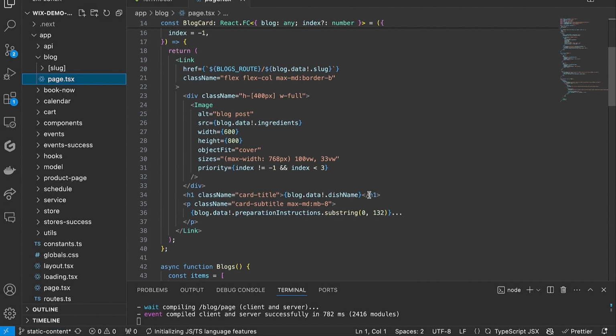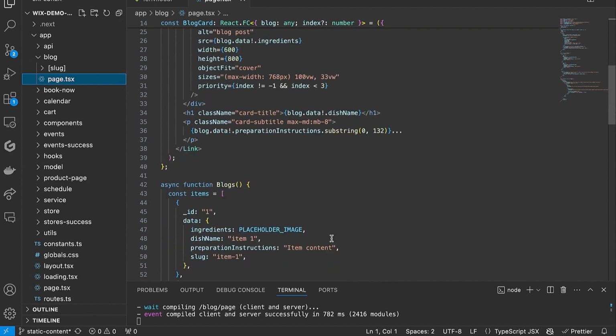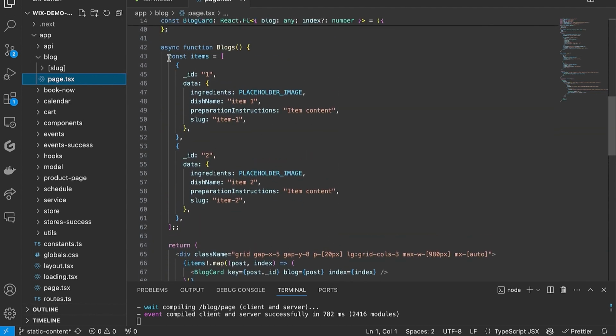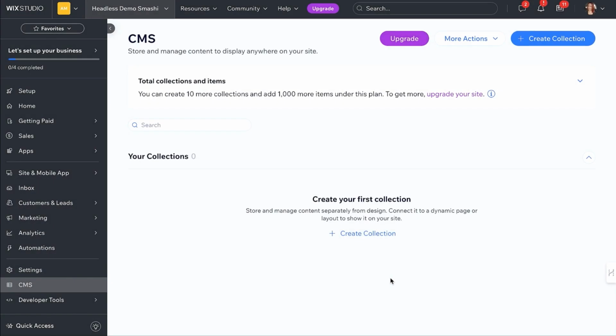Next, we will integrate Wix CMS content. First, let's take a look at the blog component so you can see where we're going to be replacing this content. Open app blog page.tsx and look at the code for the blog card and blogs components. See that right now this is filled with hard-coded data. This is where we'll be working, but first we need to set up the CMS so that we have some data to pull into this component.